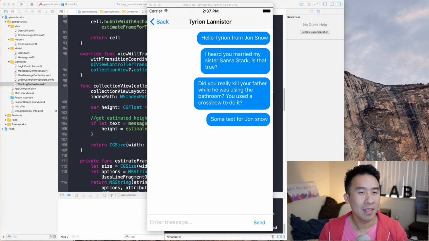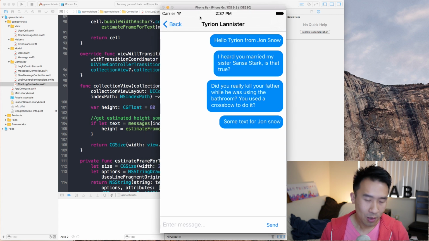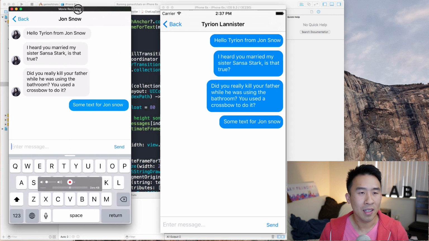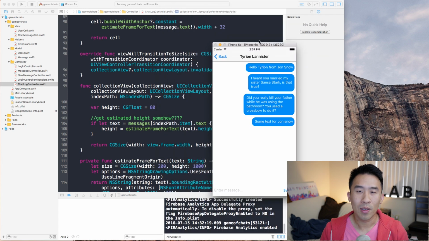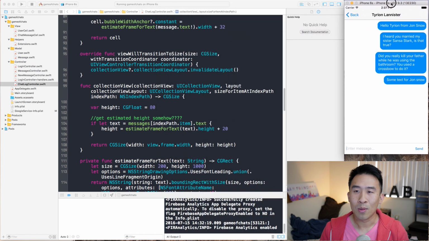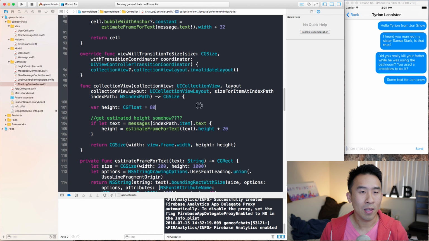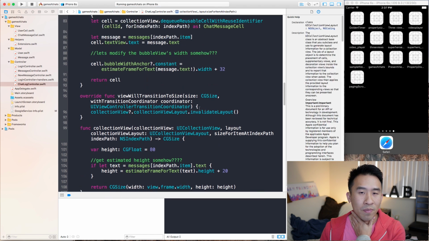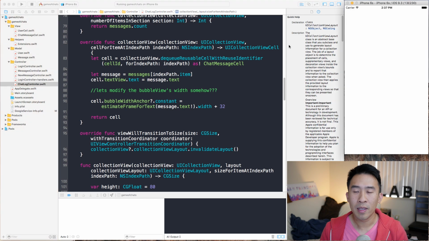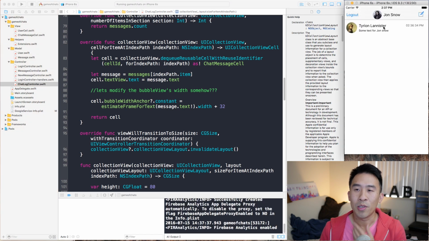But in this video, we're just going to walk through how to make these gray bubbles appear inside of our chat log controller. So let's get ready to rumble here with our code. I'm going to run the application and go to chat log controller to see what we want to do to get the gray bubbles to show up.